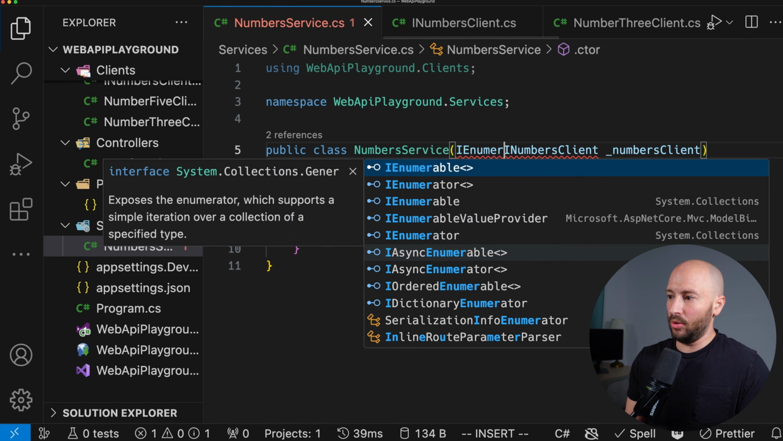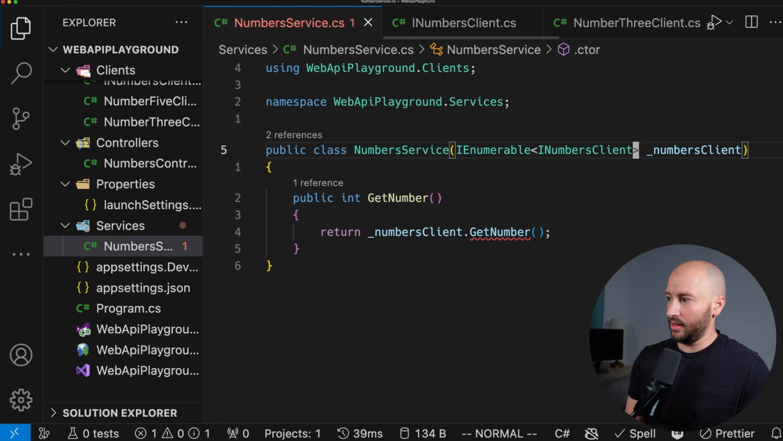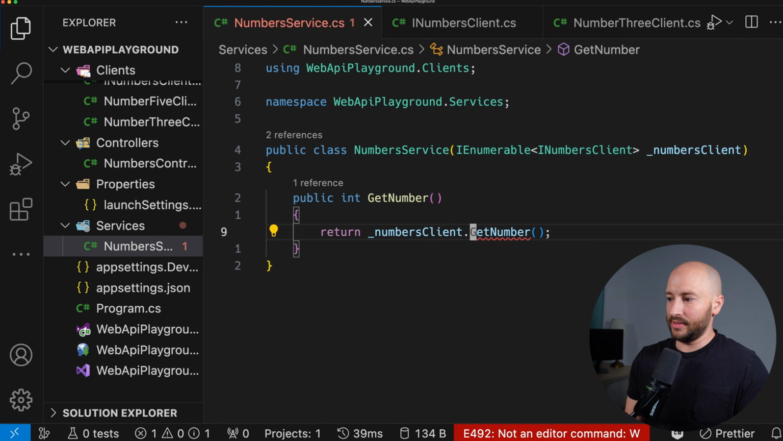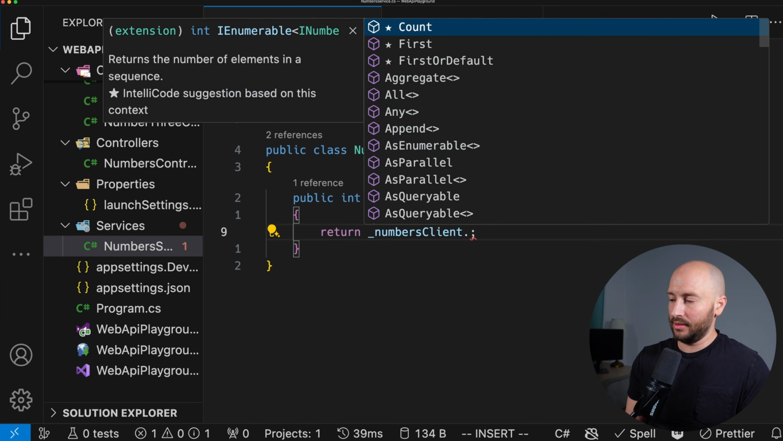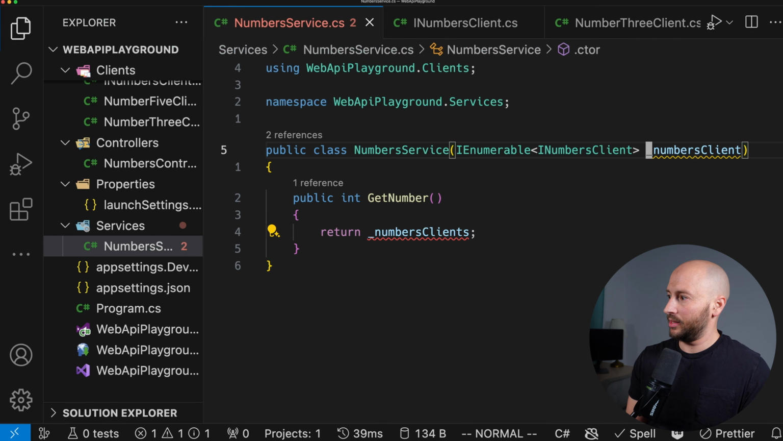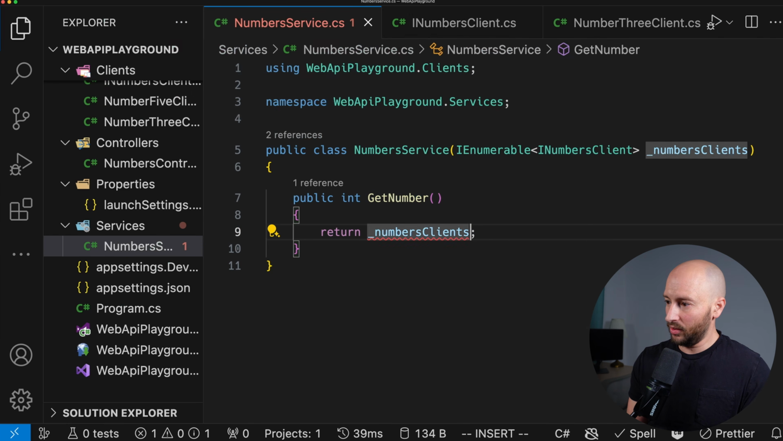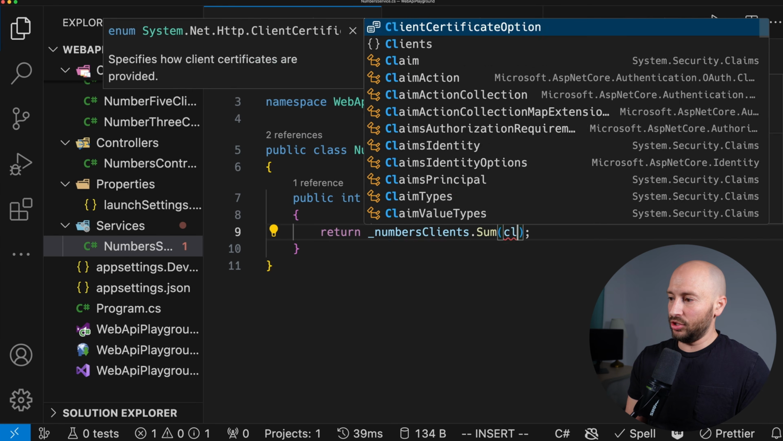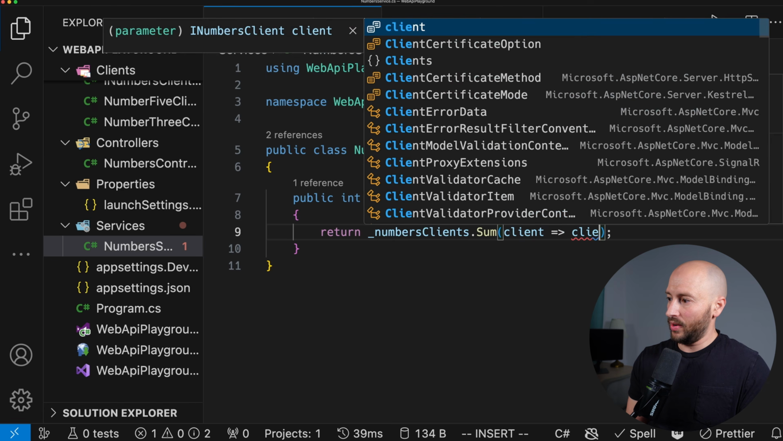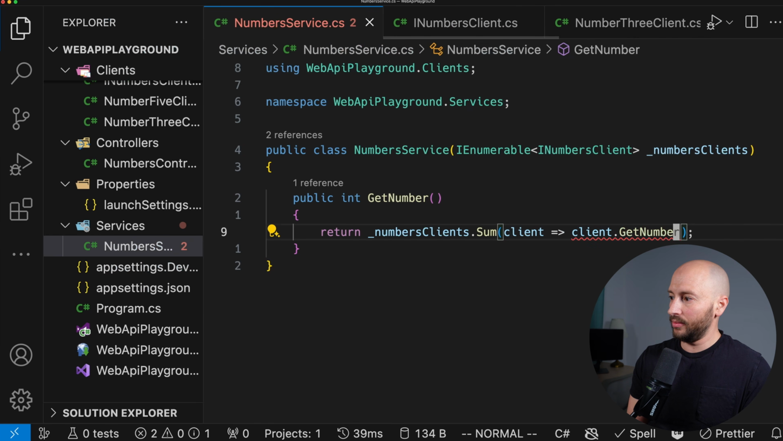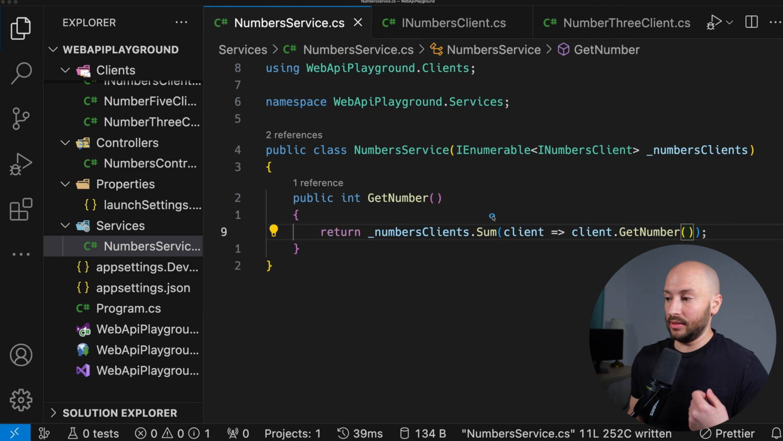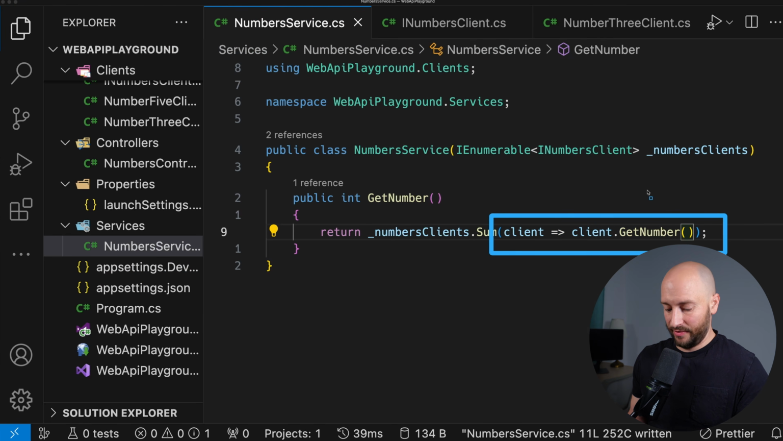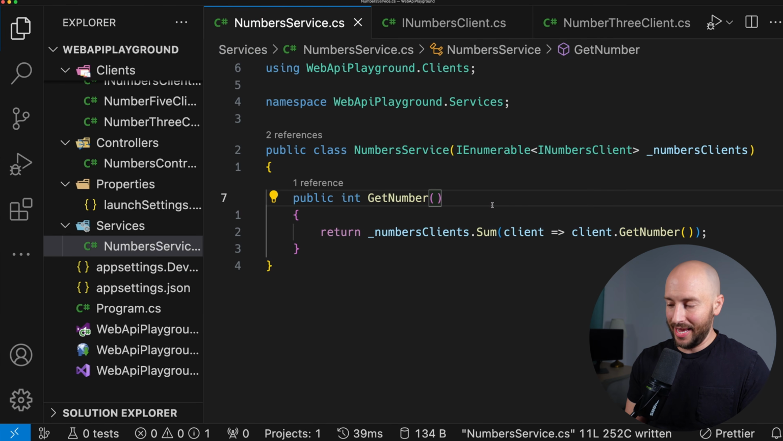Let's say over here enumerable, but this can also be list or something else. And now instead of saying get number, let's say that this is no longer the number client, but it's the number clients. We can go ahead and say sum, and for each one of the clients, let's call get number. What this will do is take the two clients that we have, the 3 and the 5, sum the numbers together, and we expect the output to be 8.